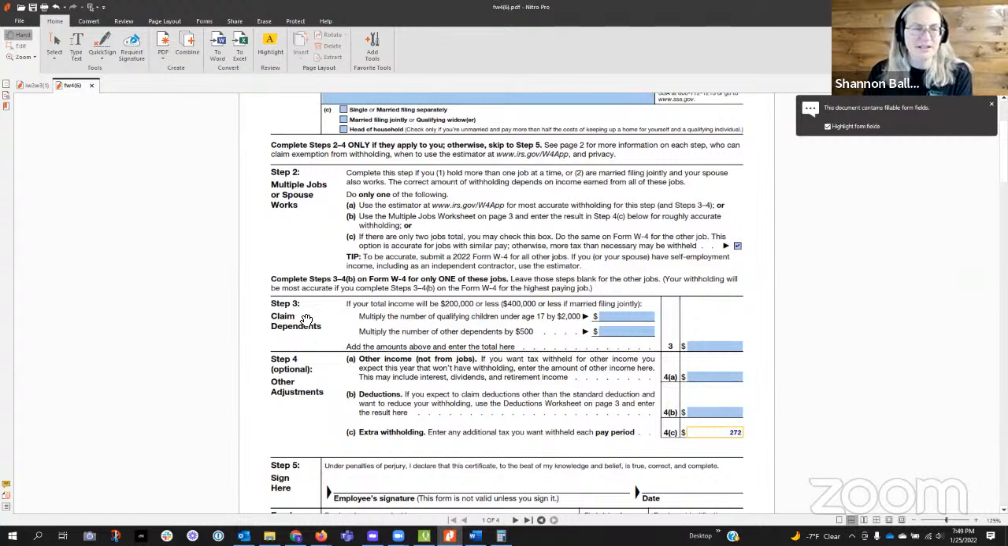All right, so step 3. With doing step 2, it took us down to step 4, and we completely bypassed step 3 where we claim dependents. So if your total income is going to be $200,000 or less, or $400,000 or less if married filing joint, then you can multiply the number of qualifying children under the age of 17 by 2,000.